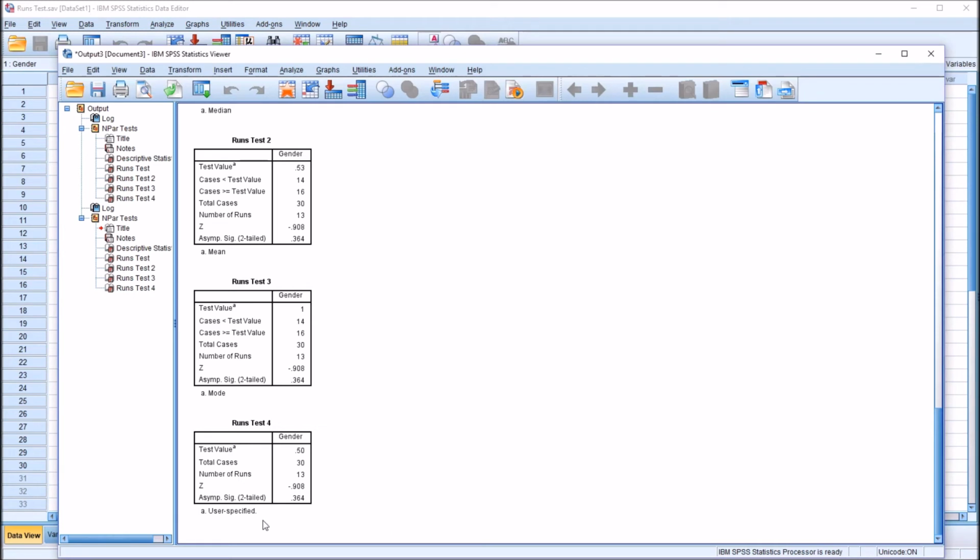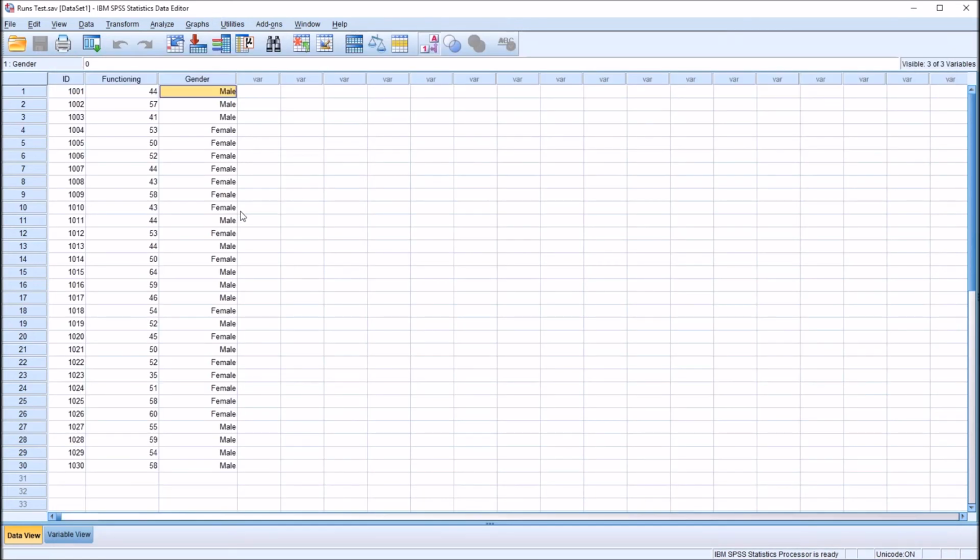So the question becomes, how does the runs test move to a statistically significant level? Would we need more runs? We have 13 here, and the p-value is 0.364. Would we need more runs or fewer runs? So to answer that question, let's go back to the variable. And we can see we can make just a few changes here and reduce the number of runs.